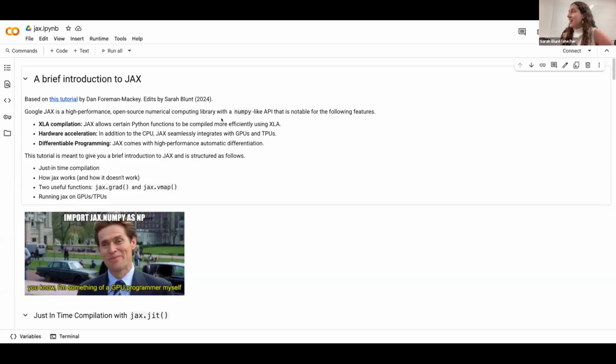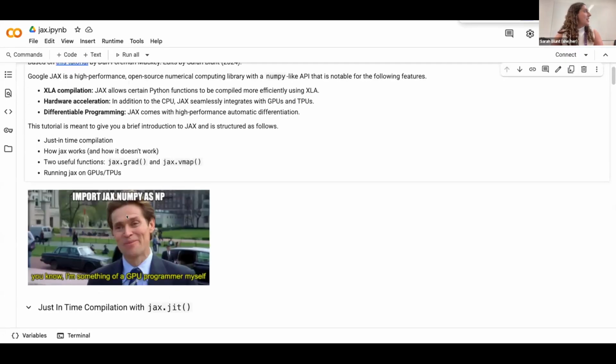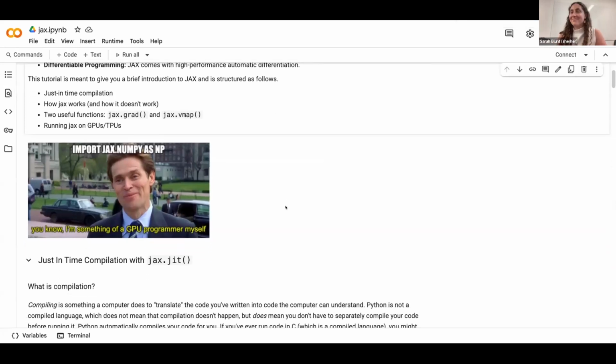One really nice thing about Jax is that it has a NumPy-like API. So hence this meme that we can appreciate. Couple chuckles, that's good. Wake up the room.